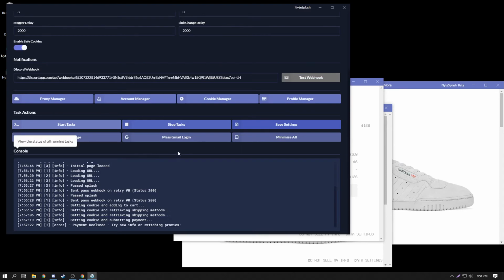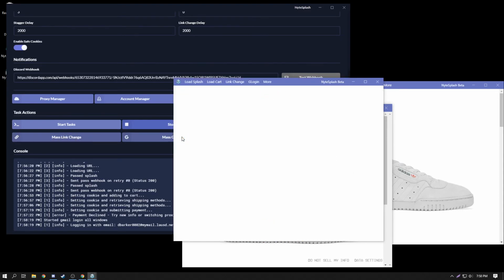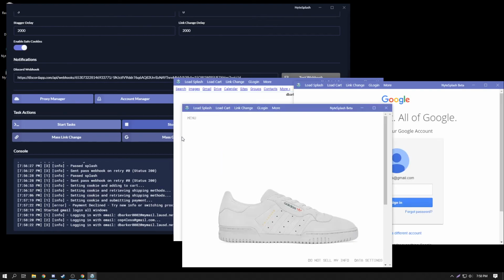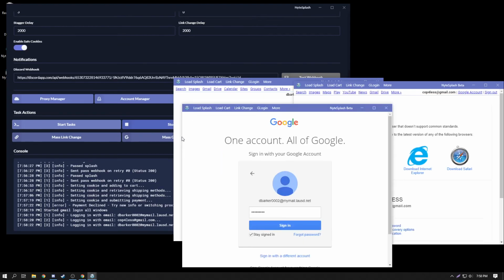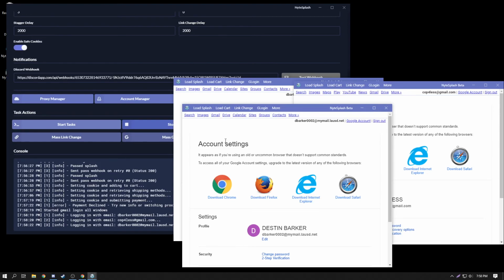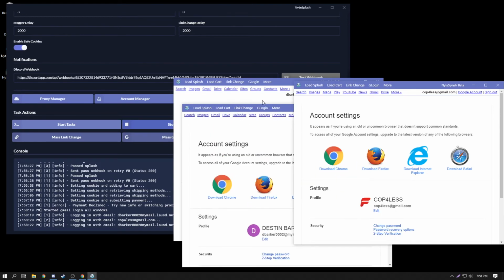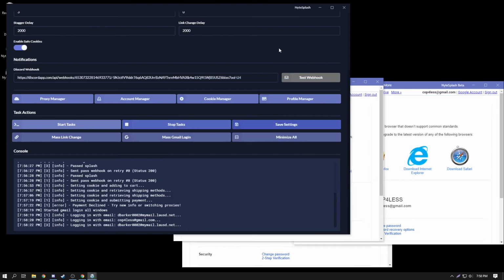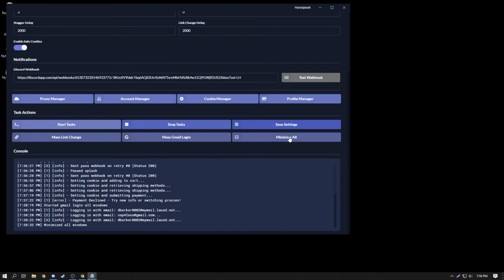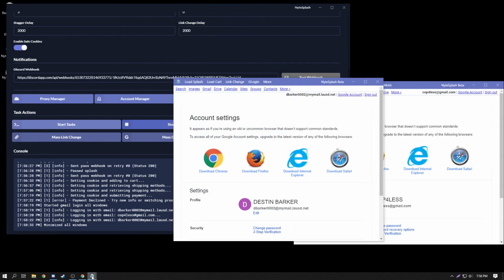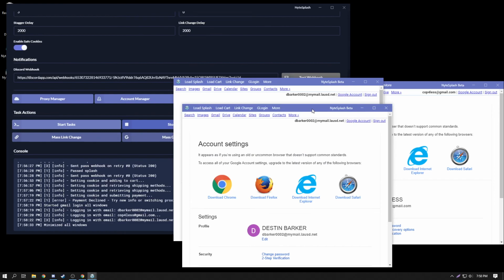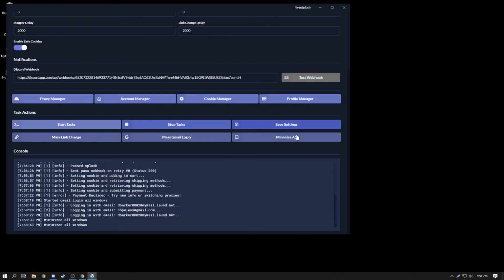So I'm going to go ahead and show you mass Gmail login. I'm going to click this, and you'll see that it's going to log all my windows into Gmail for me. Perfect. One by one by one. Now I'm logged into Gmail on all my windows. And lastly, I'm going to click minimize all. Boom. Minimized all my windows. So my recommended usage for minimize all is once you put all your tasks in the splash page, you can just hit minimize all, and once a task passes splash, it'll pop up even if it's minimized, and you'll know that it's time to check out.